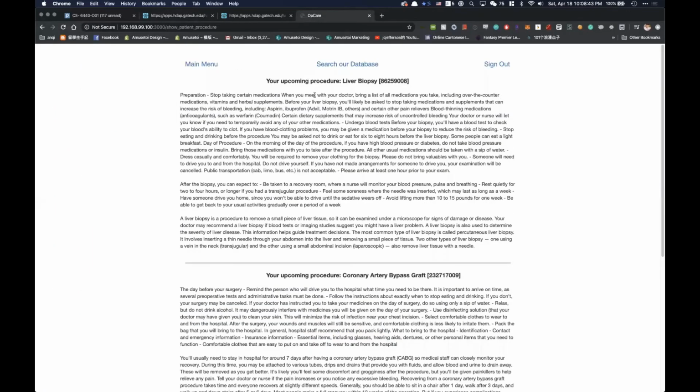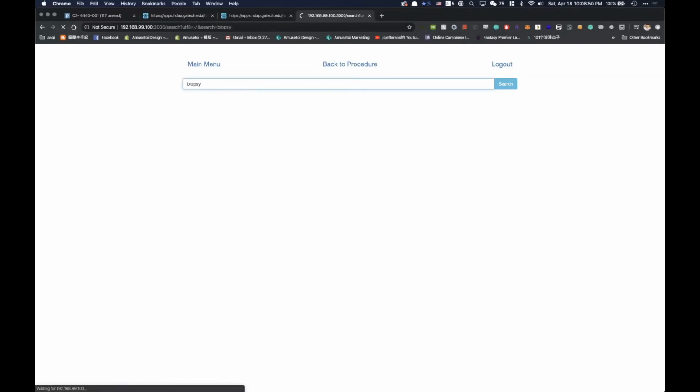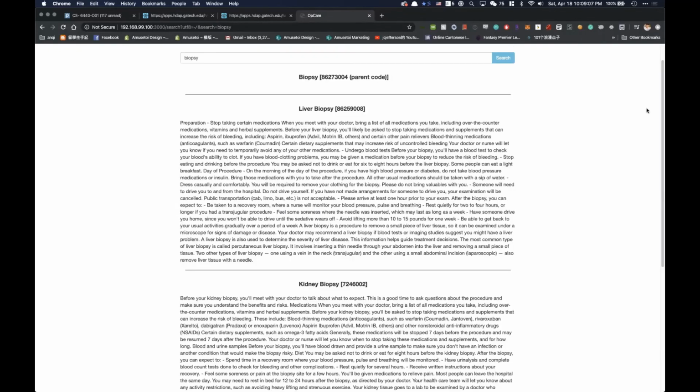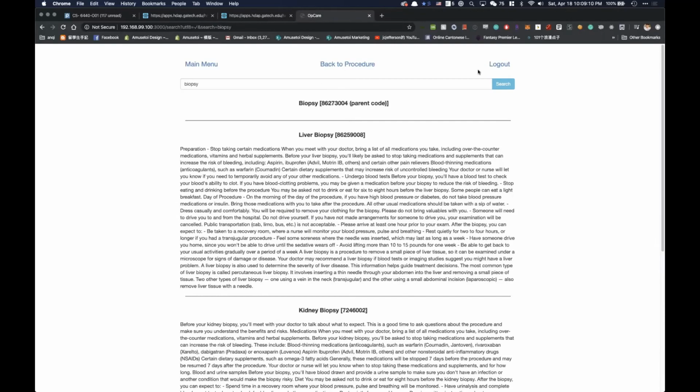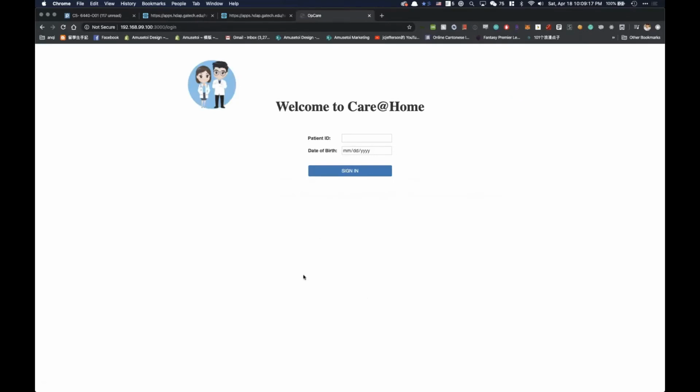If we go back to this page, we can perform a search here. Let's say I want to know anything about biopsy. This returns search data from our database for all the procedures that have the word biopsy. So now users can learn more about the instructions for different biopsies. Lastly, they can go to the main menu again and sign out, which will go back to this page.